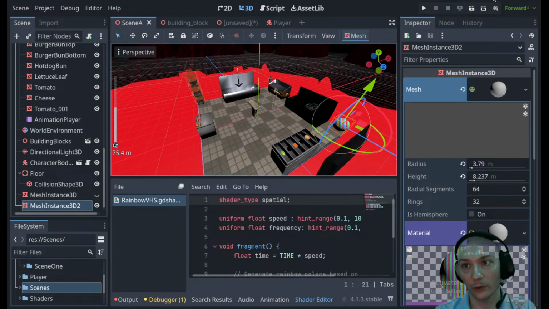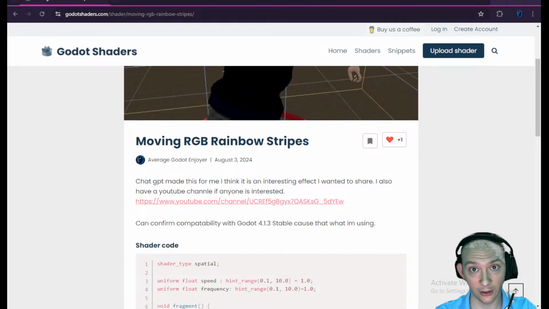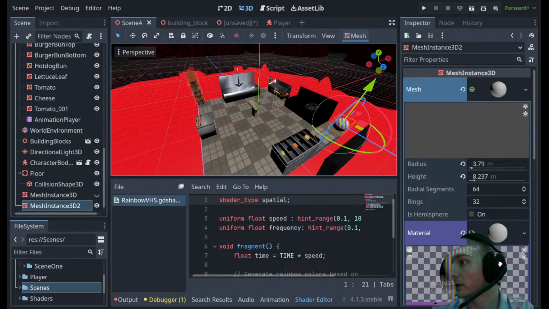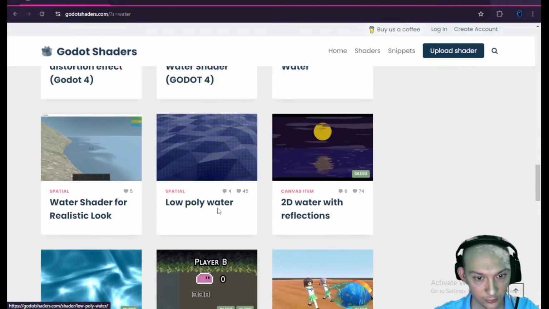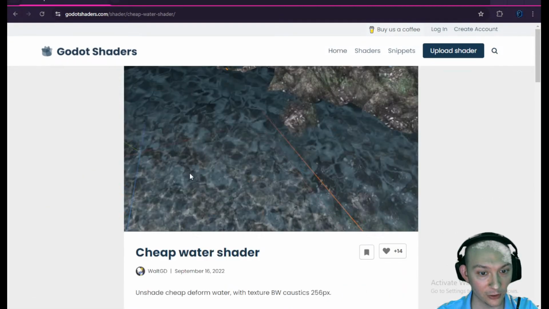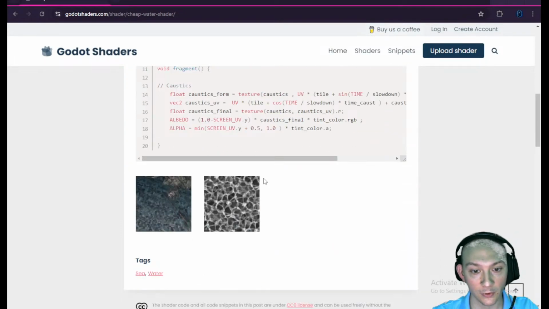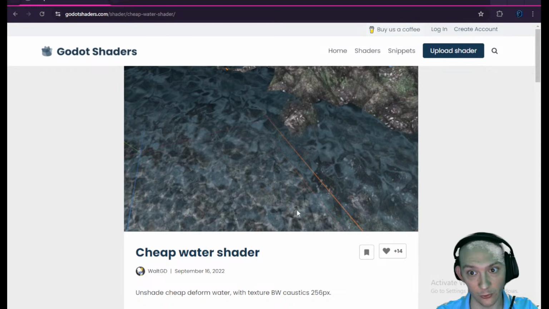So, we got that. I want to get the blood filter in there, blood shader. So let's go back to Godot shaders. Let me go over here real quick. Just going to search water. Oh yeah, bring it over here. There's one cheap water shader. This is the one that I like. Mainly because this one doesn't really work when you first enter it. So I'll show you what I mean.